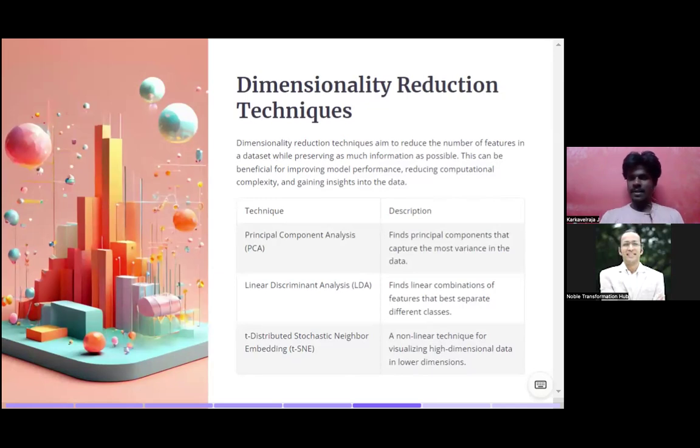Guys, I will explain with an example. Consider we are having 1 lakh records and consider we are having 50,000 features. Is it necessary for us to consider all the 50,000 features to go for the prediction of the target value?